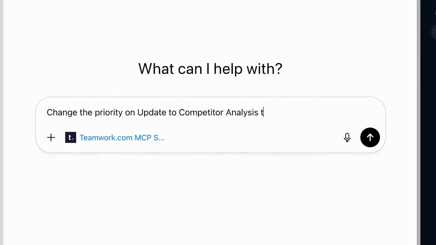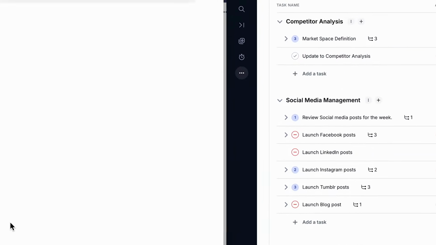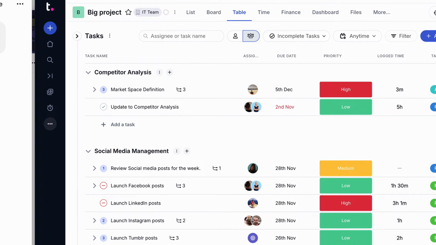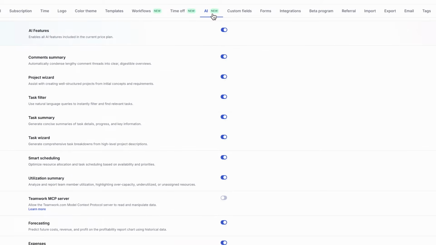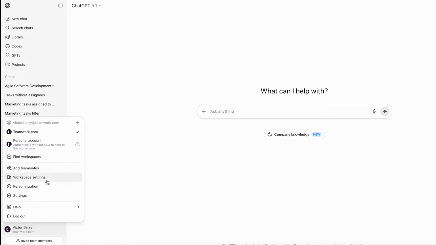This is a quick guide to setting up the teamwork.com MCP server so ChatGPT can create everything from tasks and projects, manage tickets, and more across teamwork.com and Teamwork Desk. First step is to go to your teamwork.com account and from the settings section, turn on Teamwork MCP Server. We'll do the rest of the setup in ChatGPT.